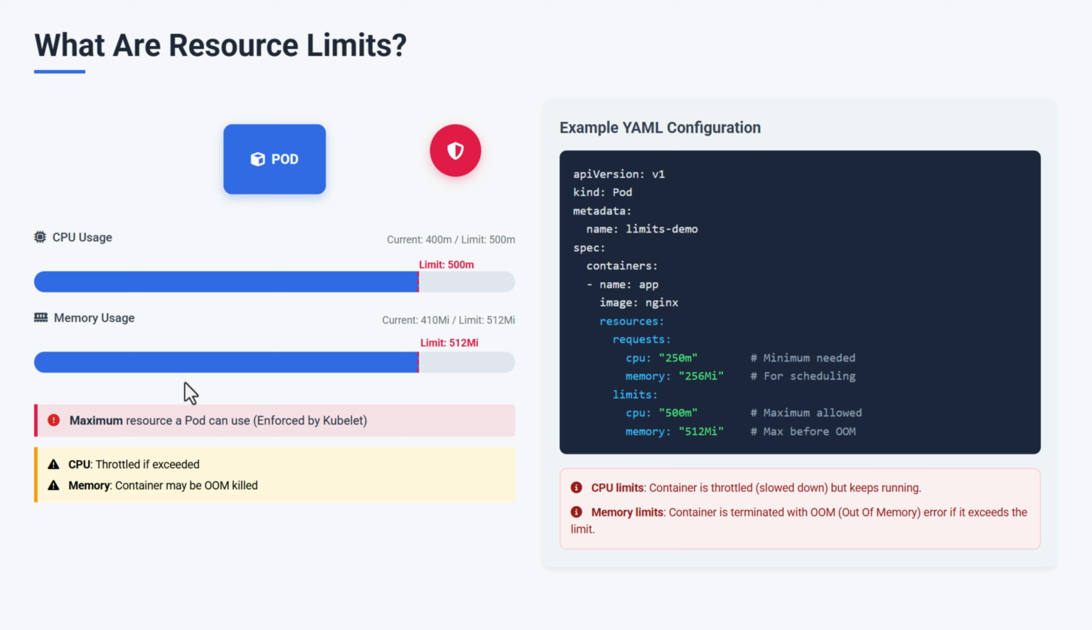Now, what happens if the pod goes over? For CPU, Kubernetes will slow the container down. It won't kill it, it just throttles it so it cannot use more than the limit. But for memory, it's different. If the pod crosses the memory limit, the Linux kernel will terminate the container with an out of memory error. This is a hard limit and it's why setting a memory limit is very important.